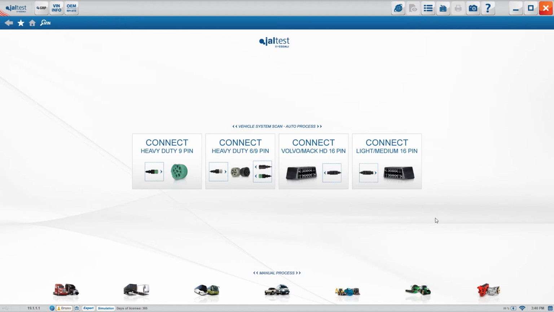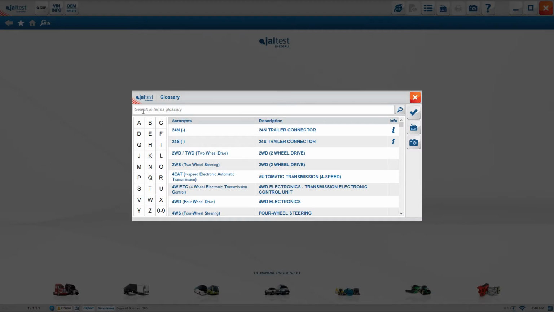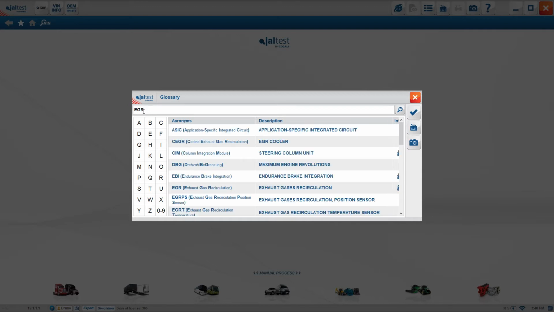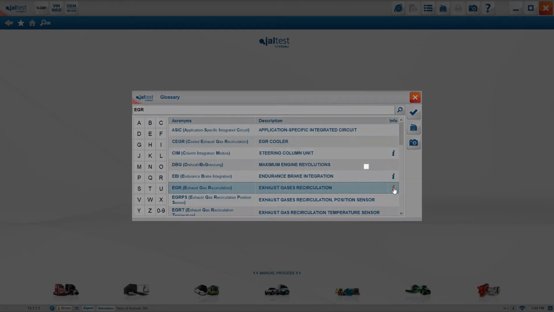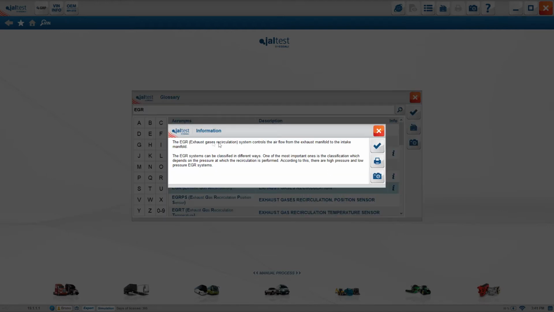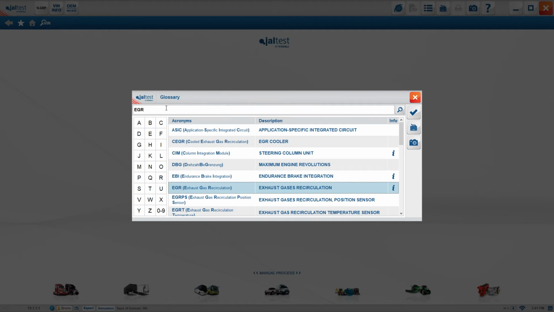If we see something that we don't understand what it is, we're going to click on Glossary, and let's say for example that I'm not very acquainted with an EGR. I click EGR and everything that has EGR shows up here. So in this case we will click on it, exhaust gas recirculation, and if we have more questions and the I is available for extra information, we will put it there and it tells you that the system controls the airflow from the exhaust manifold and so on. So every time that we have a question on acronyms, we'll get the description and some more there.